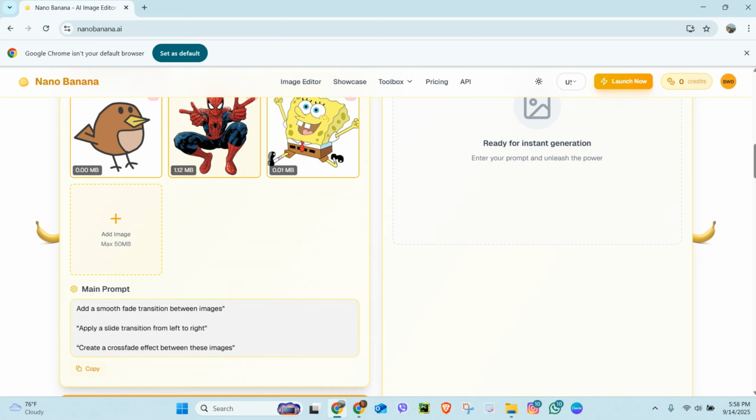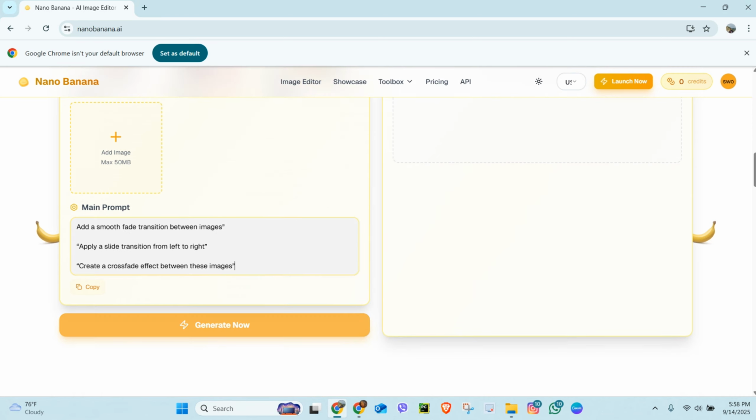For example, add a smooth fade transition between images, apply a slight transition from left to right, create a crossfade effect between these images. After writing your prompt, tap on Generate Now button. NanoBanana AI will process your request and generate the image with the transition applied.